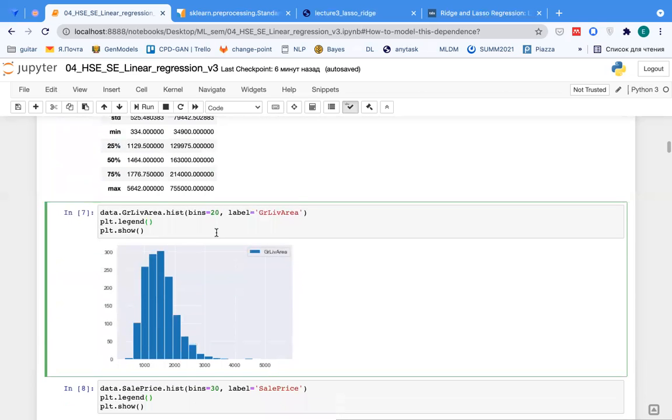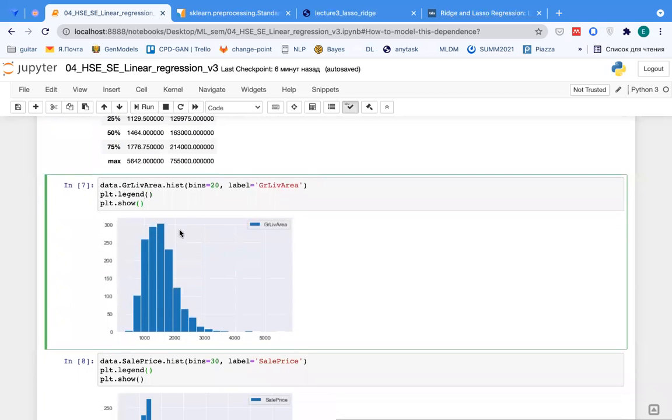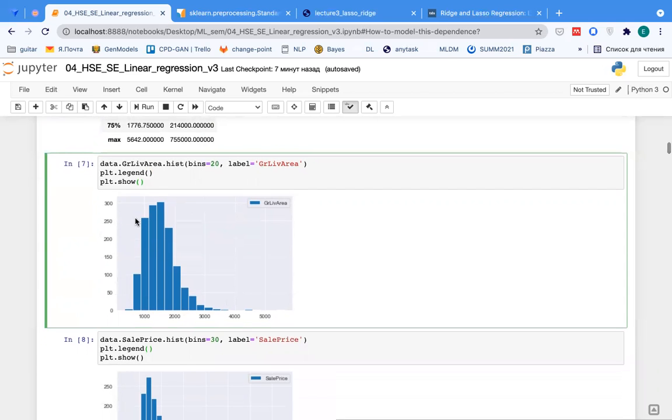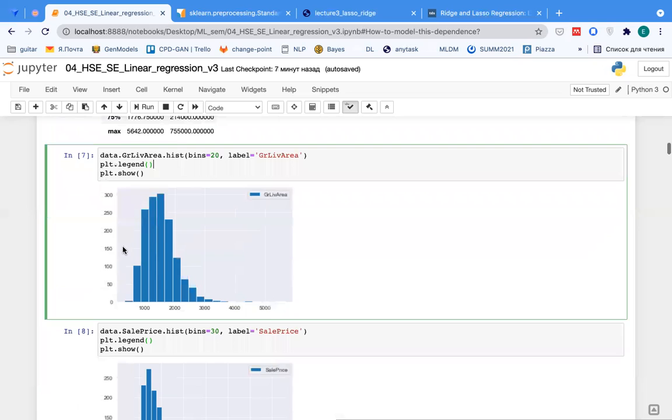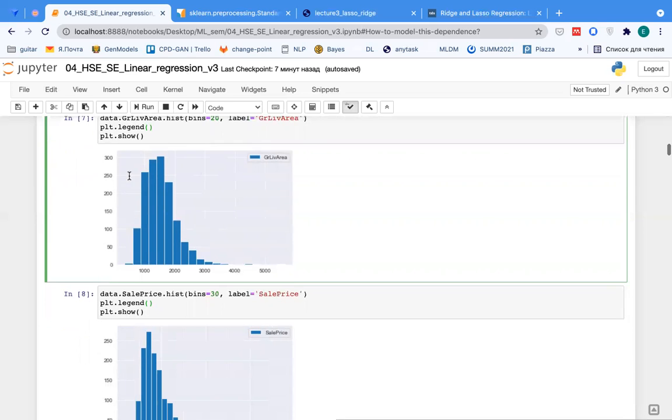Let's look at the distribution of the data. You can see here the distribution for our feature, the living area. And we can see that it's very close to normal distribution, but actually it's a bit biased. So probably we need to normalize it somehow, or maybe we should do some transformation of this feature.